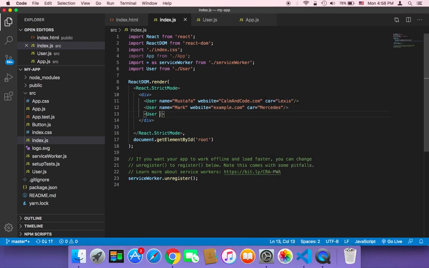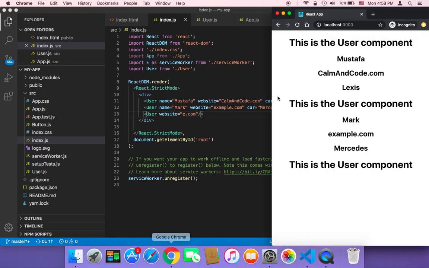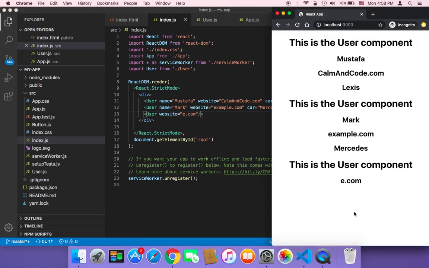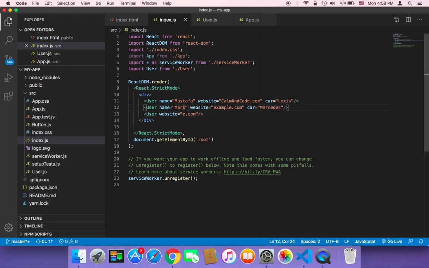You can also display only one or pass only one attribute or one property. For example, maybe you only want to pass the website equals to e.com, and in the browser you'll find that we have here e.com. So there is no restriction about how many properties you can pass to a component, and you are allowed to leave some properties empty. There is no problem with that.